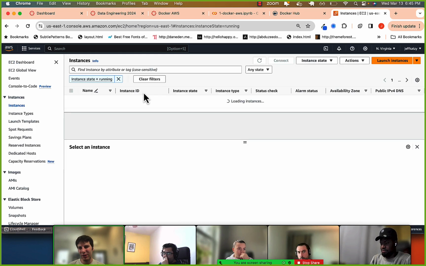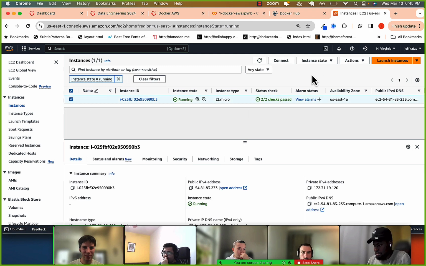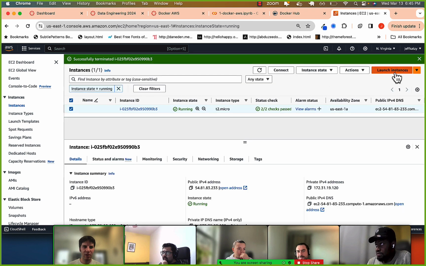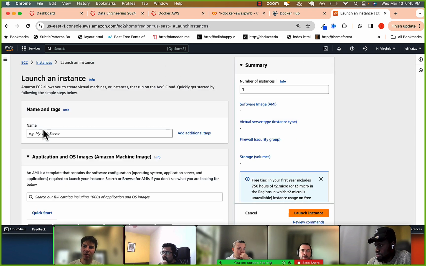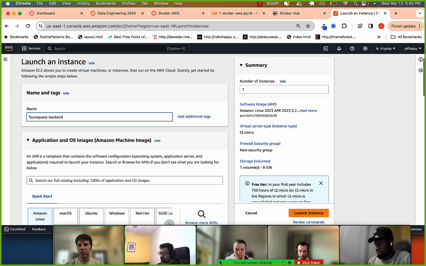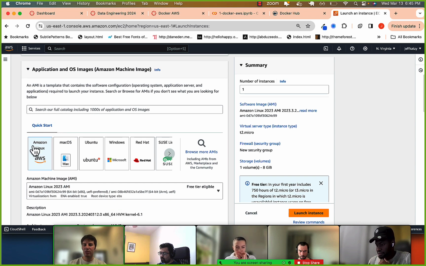You can see I already have an instance running. We can destroy this, I should save some money, right? Okay, let's launch a new instance. You should probably get in the habit of giving your EC2 instance a name, just so it's easy to keep track of it. So we can call this my Foursquare backend, right?